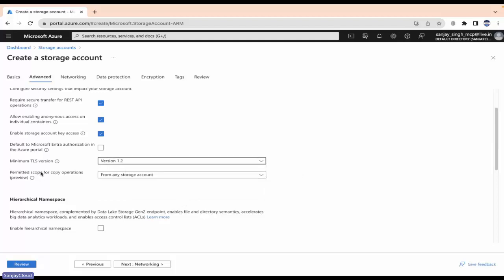I'm going with the default one. Permitted scope for copy operations is in preview, in beta. Whenever any service is in beta or preview, you will not get any question on it in your certification. But what it means is, I can copy data from where? From any storage account in my account, from a storage account in the same Azure AD tenant, or from a storage account that has a private endpoint within the same virtual network. So I can choose from where I'm going to copy data into my storage account, based on my requirement.